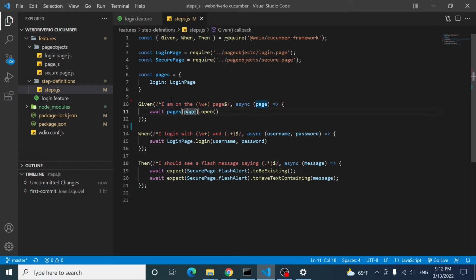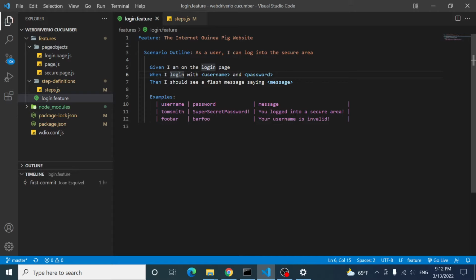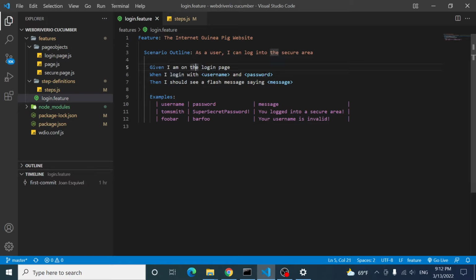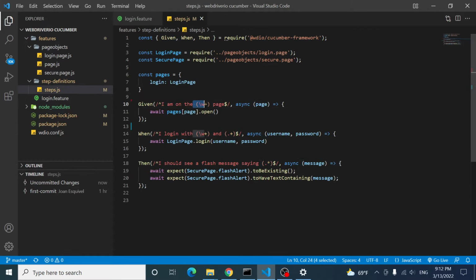it's gonna read some words with some regex here. So for example, the Given here is saying I am on the regex and page. Okay, let me show you this. I am on the login page, and this particular regex here is actually reading the login from the feature file. Why? Because we have some keys here, and let me explain what is happening.